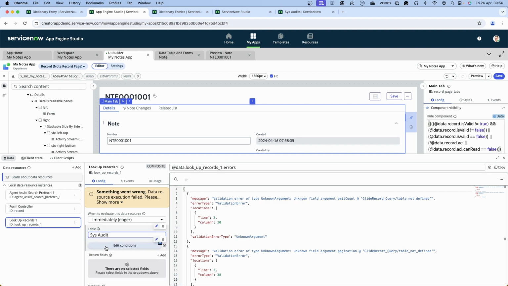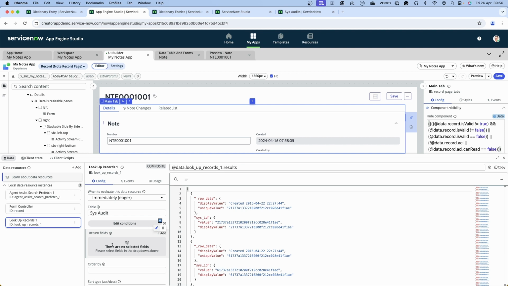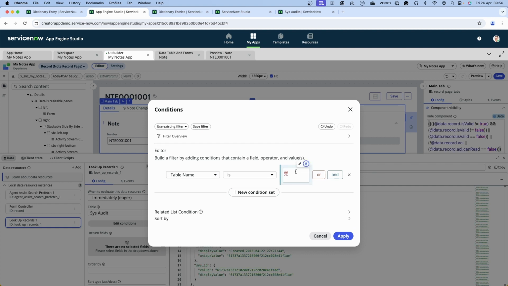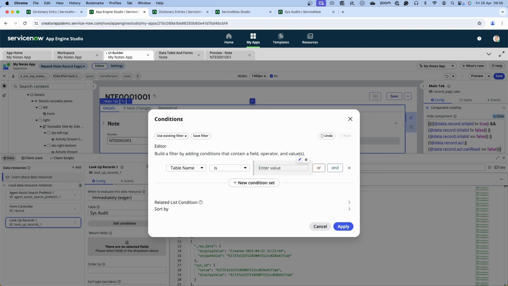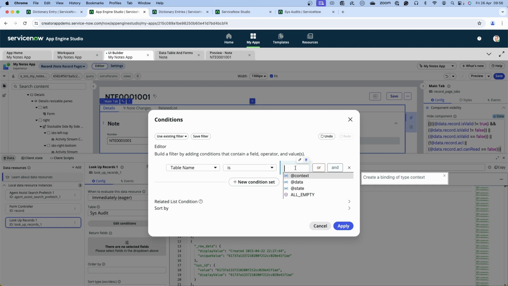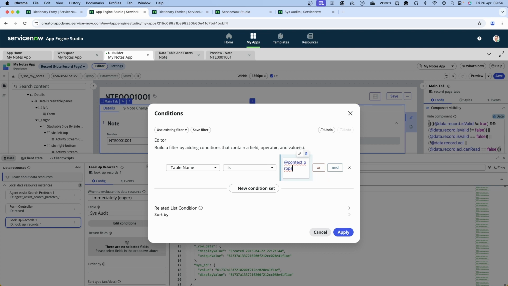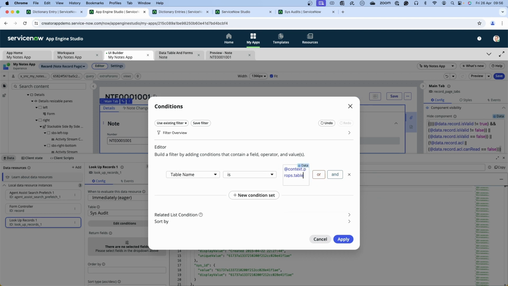So we'll pick sys audit, but we need to put some conditions in, otherwise we're just going to get lots and lots of data. So we edit conditions. So we want to put in our table name. So the table name, remember, is a parameter that we're passing as part of this form. So what we can do is go at context dot props dot, and then we should have table. These forms don't render terribly well.